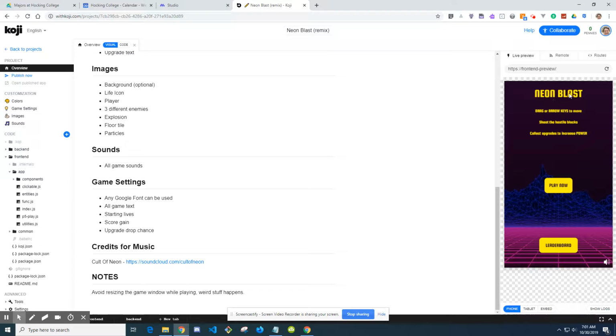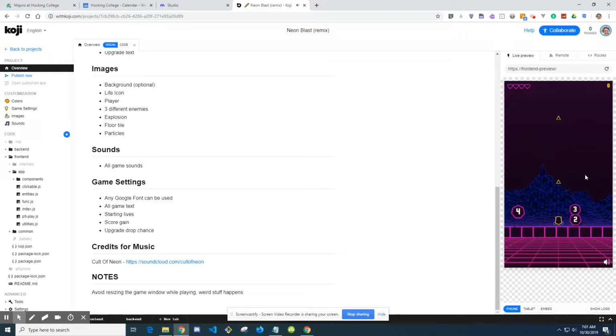So let's look at it on this side right here, the Neon Blast. So we can go ahead and hit play now. And am I supposed to be hitting stuff? I'm not a gamer. Okay, I got one. Okay.